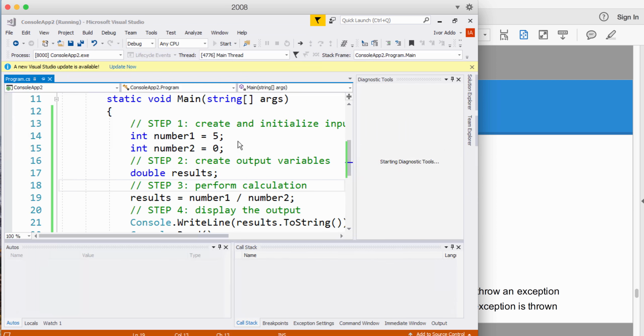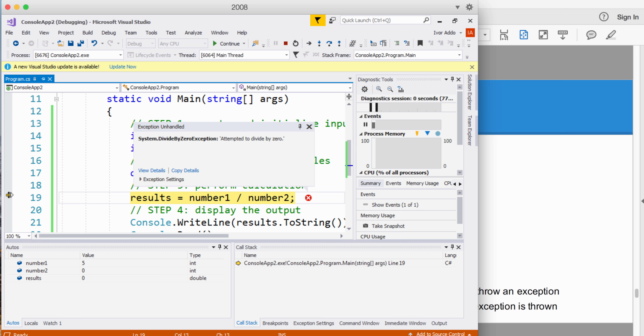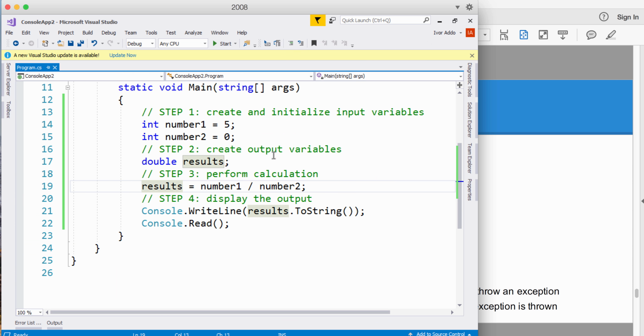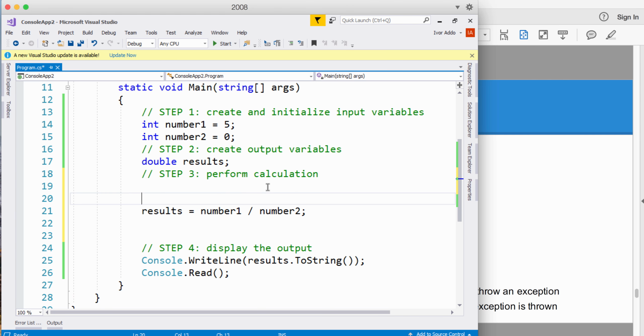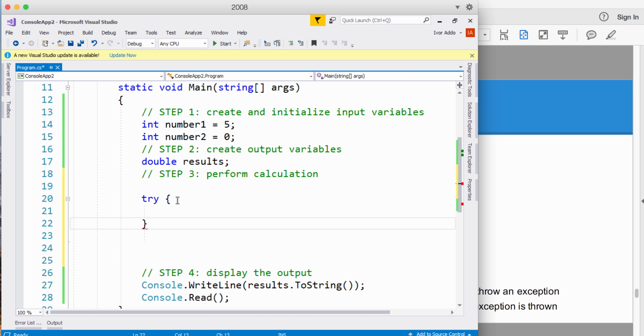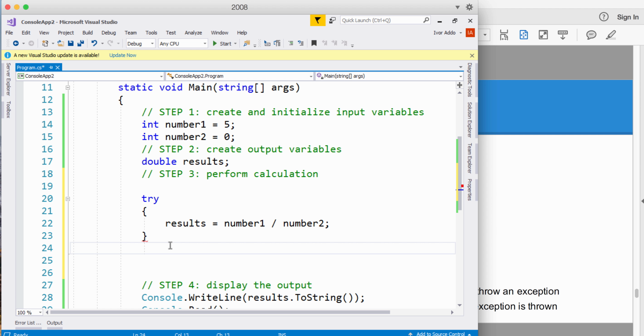When I first executed this, I know line 19 is where my code breaks, because the execution stops here and this is highlighted. So potentially I can put a try-catch block around this code, because I know if a user enters a number 2 that is 0 and I try to divide by 0, I would have some type of error. So I'm creating my try block and I'm going to move my code into the try block. You always want to see this indented. That means you're doing something right.